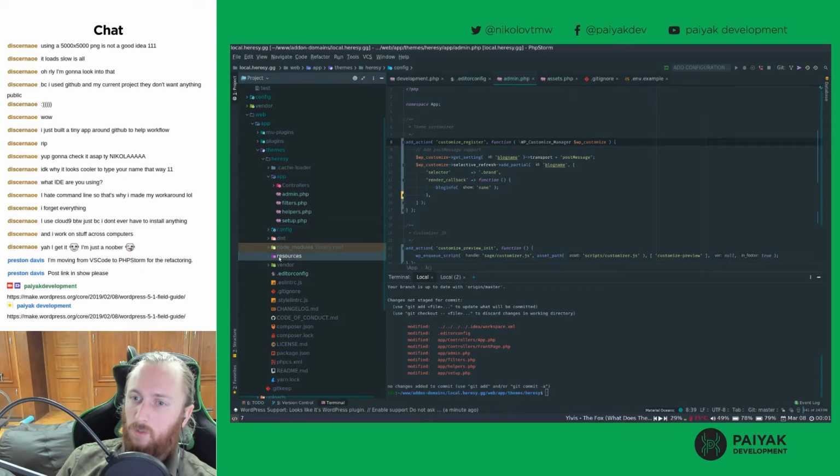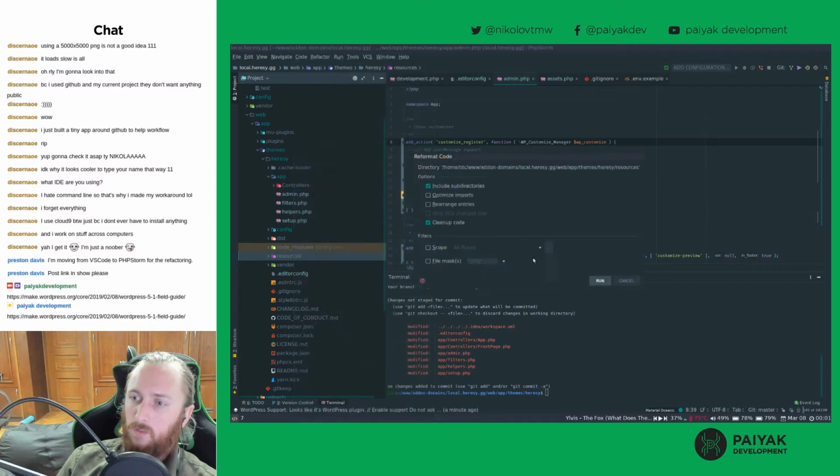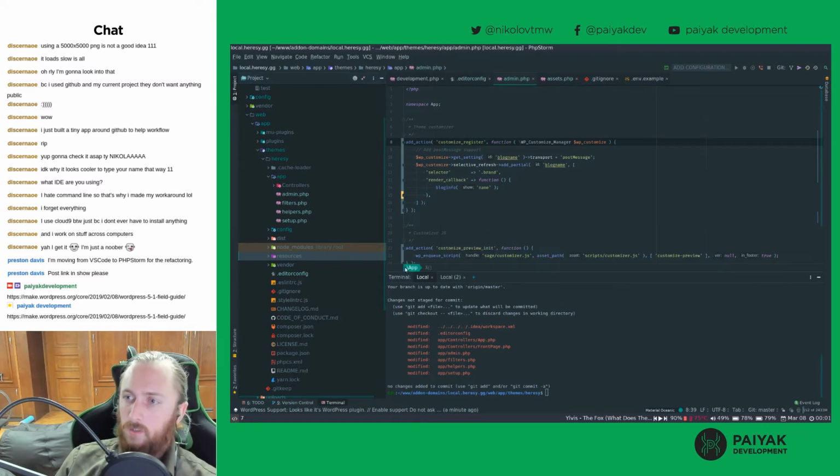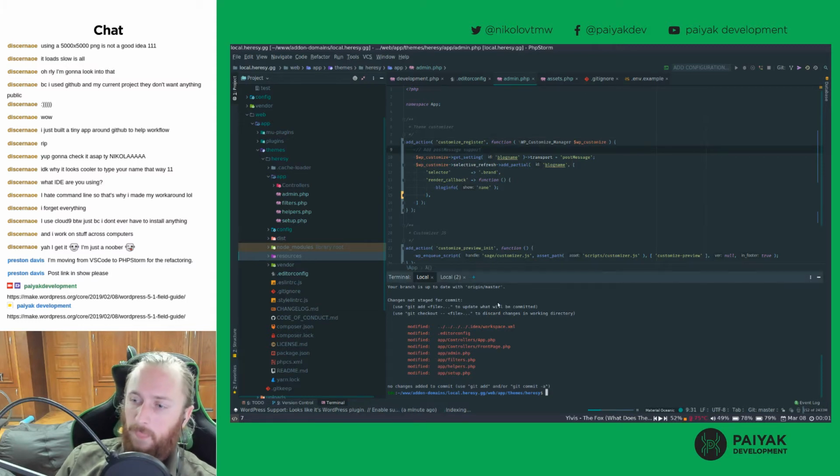This I don't care about. Resources, yes, I do want to reformat that one as well. I don't want to touch vendor. And the other files in here, I guess I'll leave as they are for the moment, because I'm not really gonna edit any of those anytime soon. So that's fine. Okay, so now git status should say that we have a bunch of files that were changed.